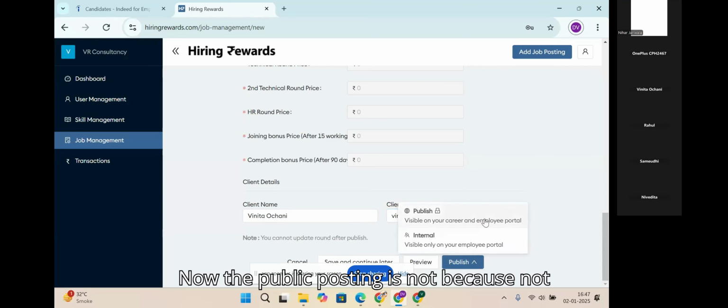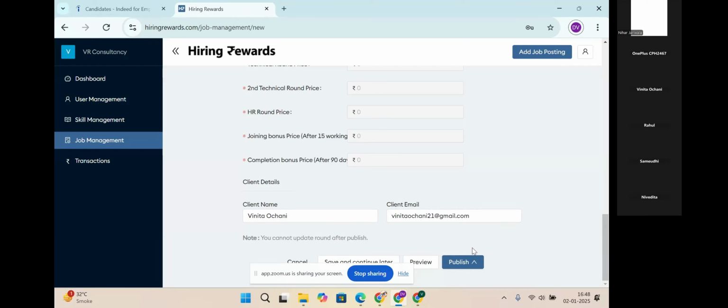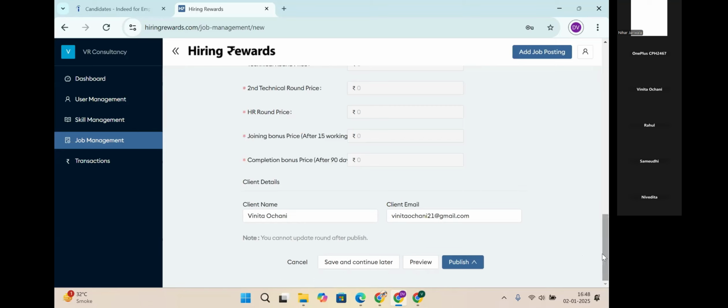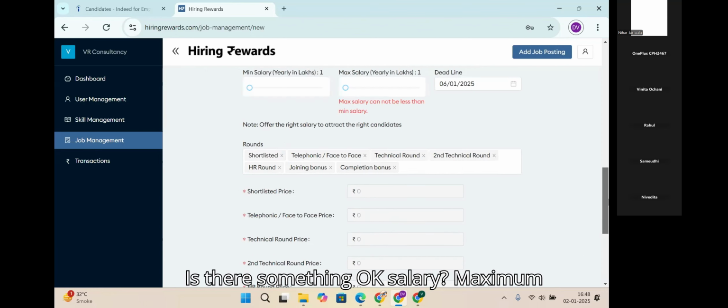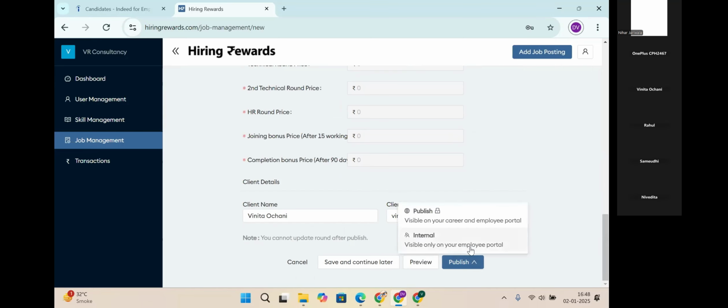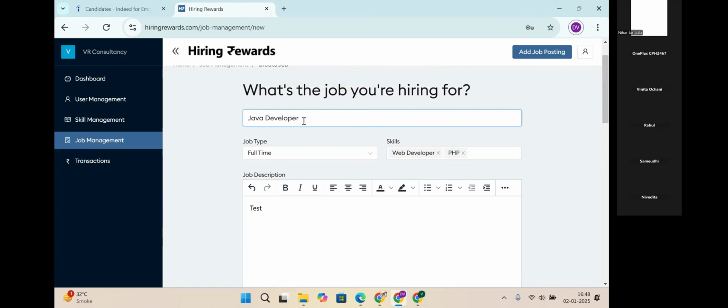Now the public posting is not possible for you because then it will be on a live job board, which you get to see as a freelancer recruiter. So here by default you'll have to click on internal. Click on internal. Try clicking on publish. There is an error here. Oh, salary, maximum salary. Okay, now I'll publish. The title has already been written. Just add a dot or something like that.